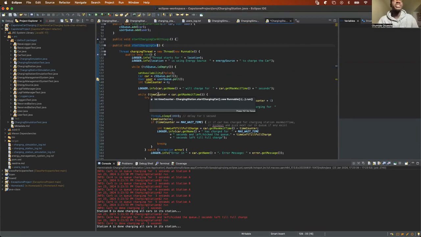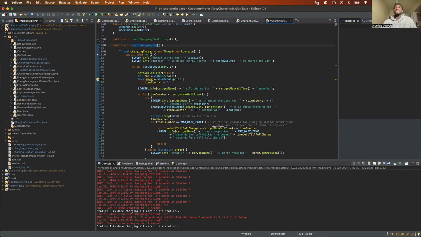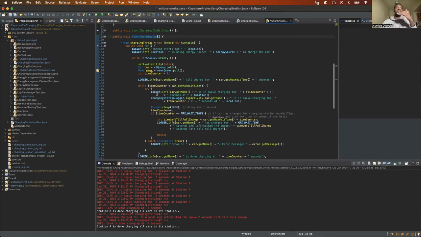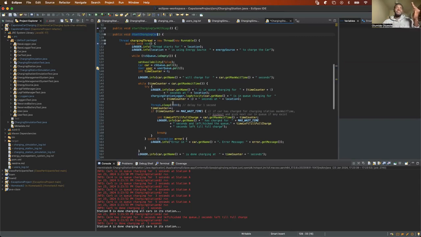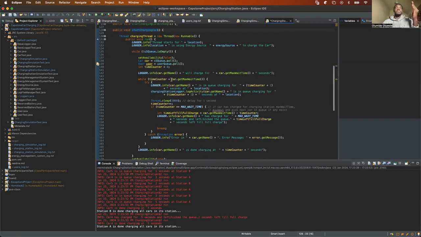So start charging car basically contains the logic to start the thread that handles the logic to get a car from the queue and charges it for a specific amount of time. If the time has exceeded the maximum wait time for each car, the car leaves the queue, and another car comes into the queue.